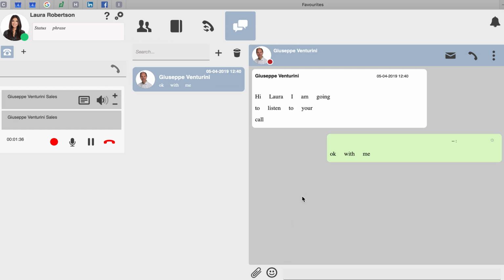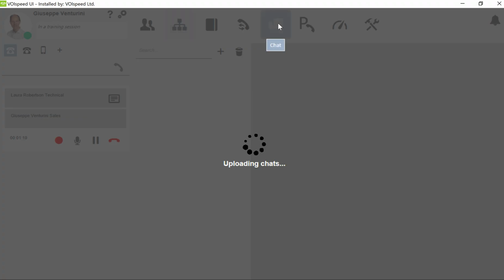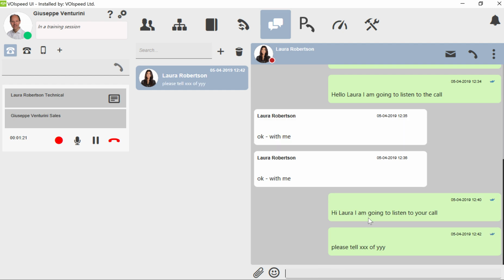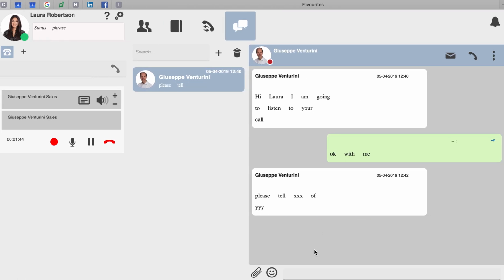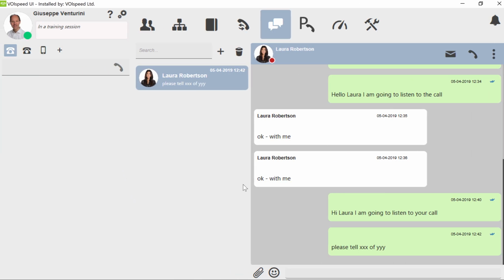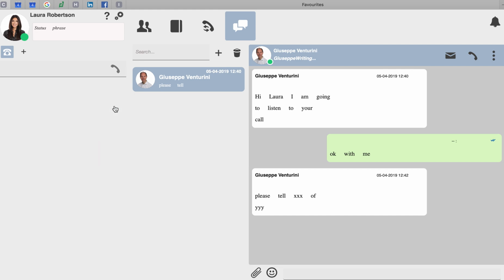I can also continue sending her messages, so, for example, please tell so-and-so of, so that means that she can see all the messages that I'm sending by text message, as well as hear me. And of course, I can interrupt the intrusion, and she can block the call.